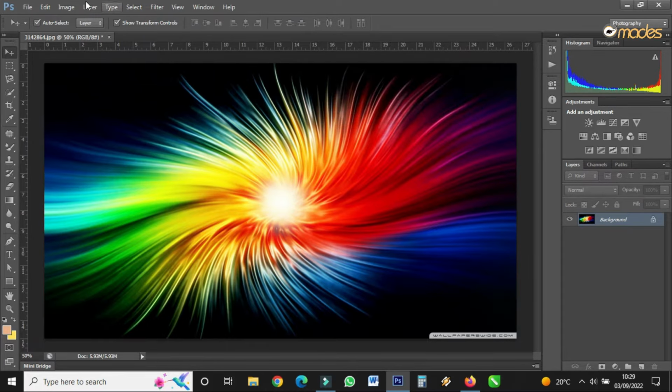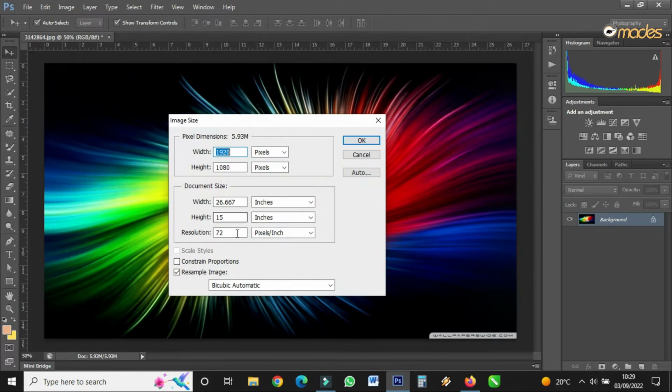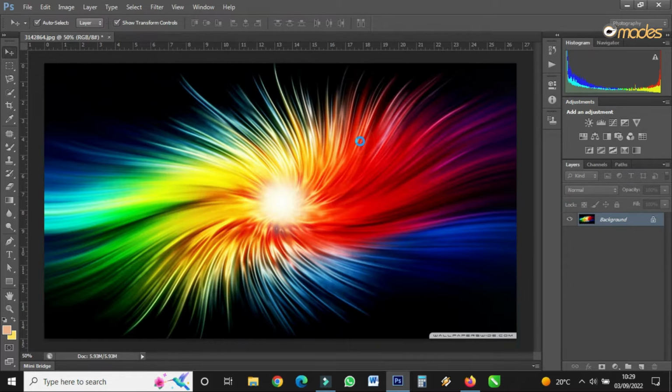Good. Now let me check the resolution of the image. So you come to Image Size. Yeah, it's good, but the resolution is low, so I will give it 300. Okay, try to make it big. Okay, good.